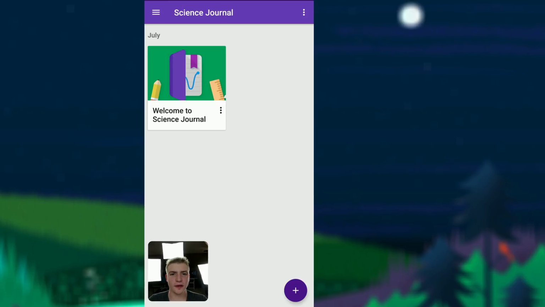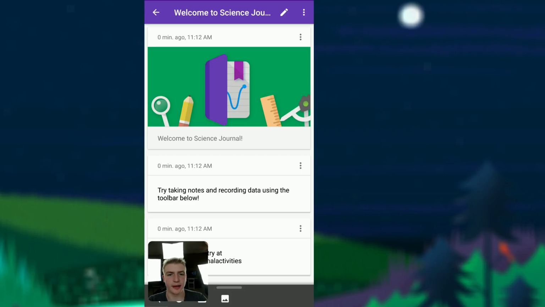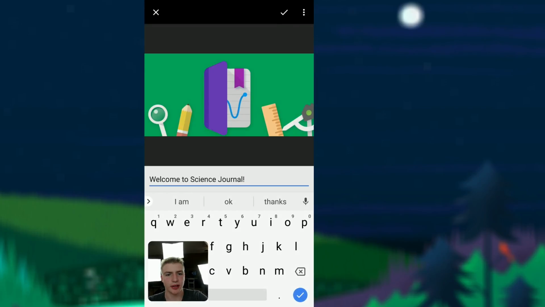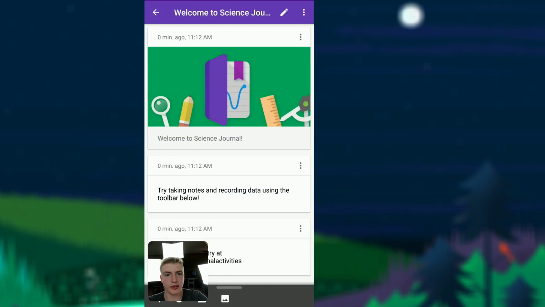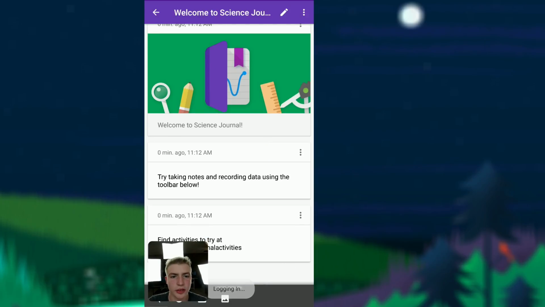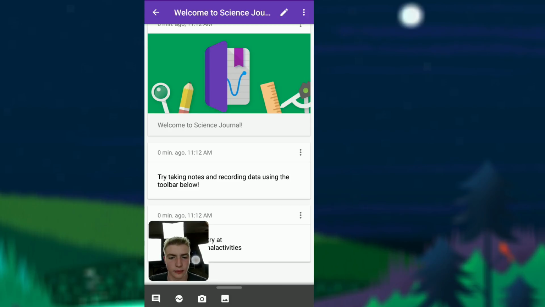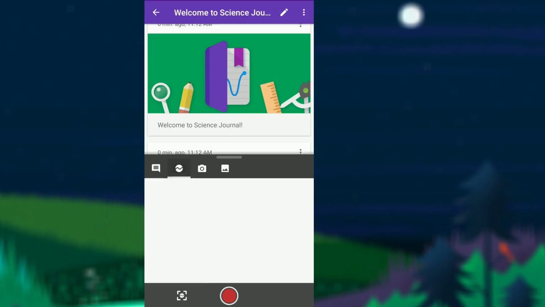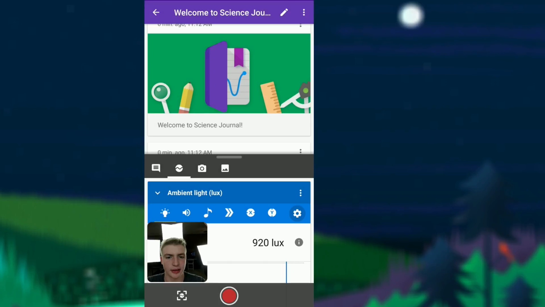So this is one of the first glimpses that I get to see of this app. It's really cool. There's a first tab and it says welcome to Science Journal. So let's pop in here and see what we got. Okay, so it looks like there's a little image, and I assume you can add images to the system. And then it says try notes and record data using the toolbar below. So move that a little bit, and we're just going to try their test notebook real fast. Allow, so let's allow that.